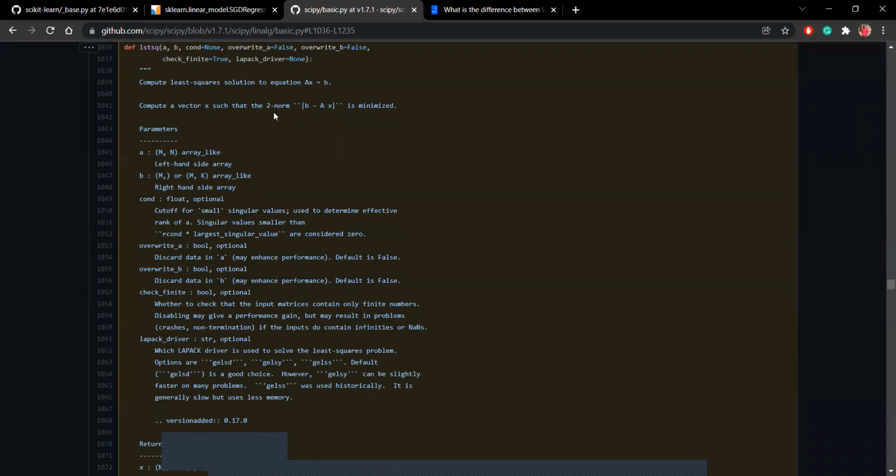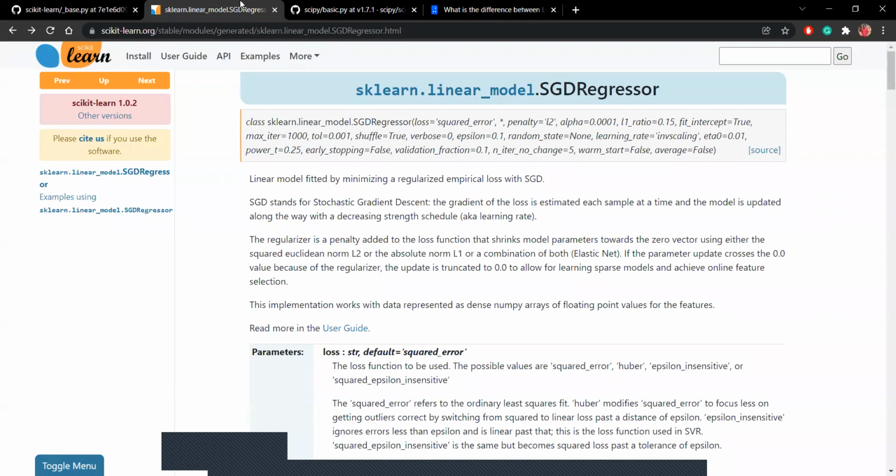So the 2-norm is basically the Euclidean distance, or the square root of the sum of squared terms. b is my observed value and ax is my predicted value. So this term, the 2-norm, is basically the cost for a regression task. So now you know that this sklearn object LinearRegression does not use gradient descent, but rather uses these normal equations.